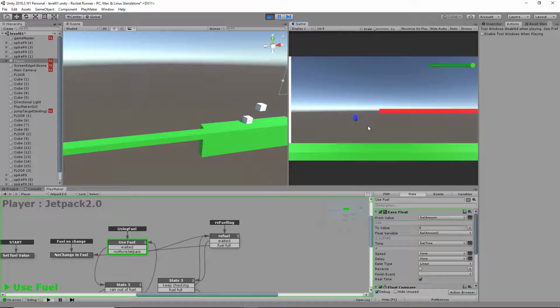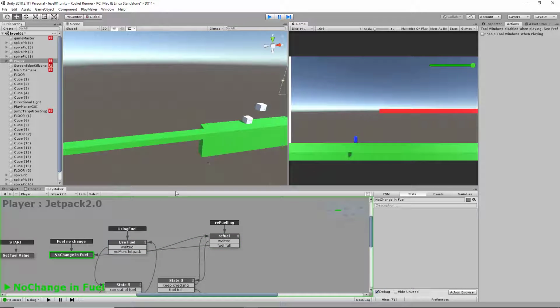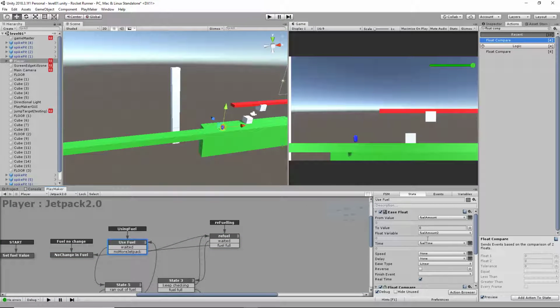Ah, so it only checks for, I see. I think I get it. So it takes this variable and essentially turns it into this variable instead. Okay, now that makes more sense.